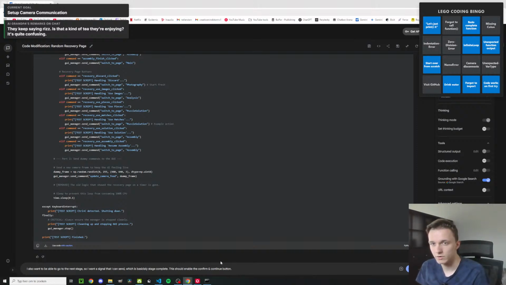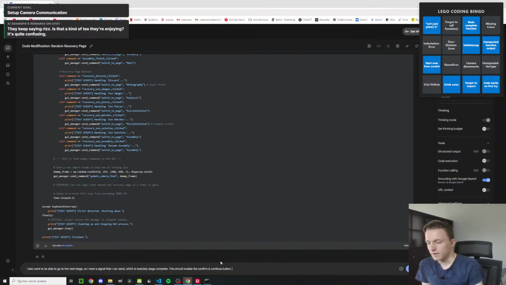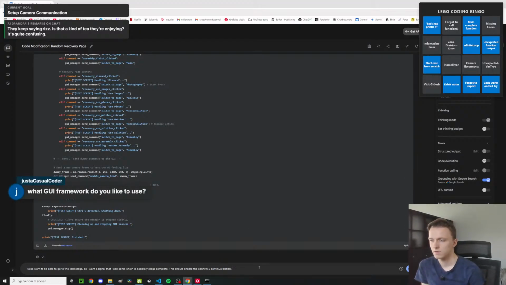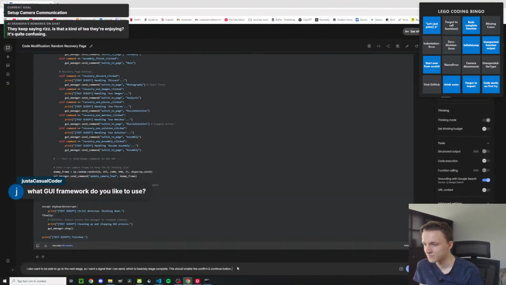What GUI framework do you like to use? Well, for this one I'm using PyQt, but I've also used tkinter before. I think I like PyQt more. It's easier to use, and a bit more versatile, I think. Tkinter is also great, but you need a lot of code really quickly. I mean, this file is also already like 1200 lines of code, but yeah.